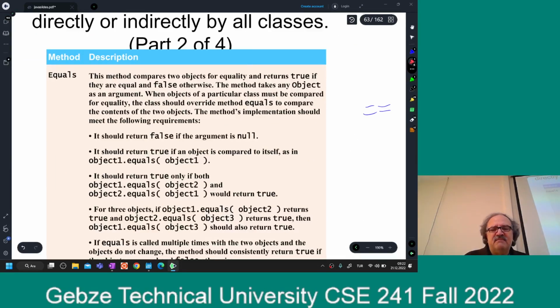Equals, as the name implies, if you call object1.equals(object2), it returns true or false, that's it. And it has a default behavior. The default behavior of equals is checking the references. If the references are the same, then they are the same object, and that's not good most of the time, right?